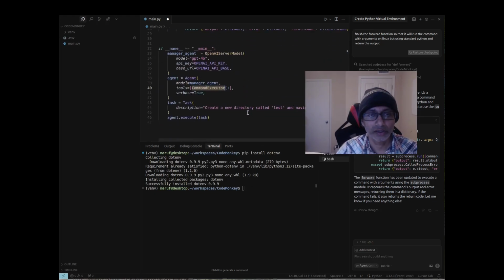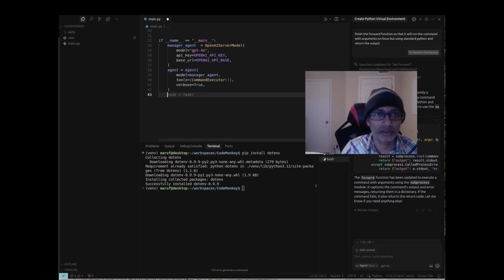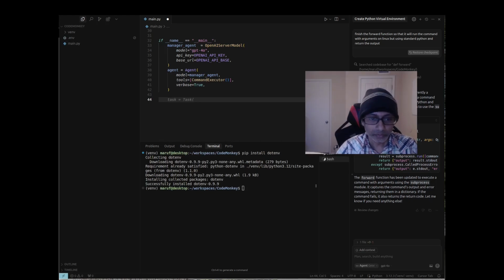Let's see, yeah, model command executor, and then purpose equals to model. Yeah, so far so good. Tasks equal, why do you need tasks? Not yet. Okay, so let's do this.